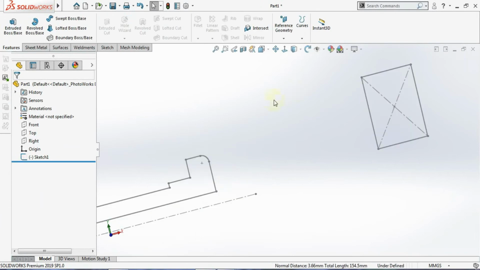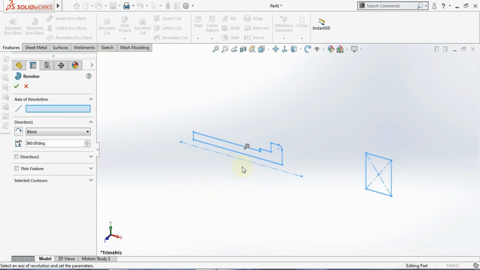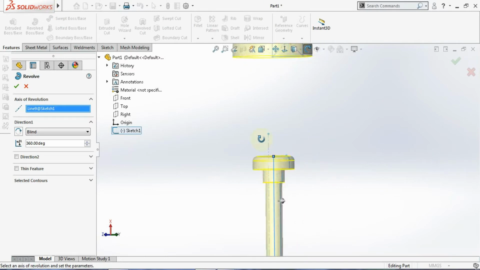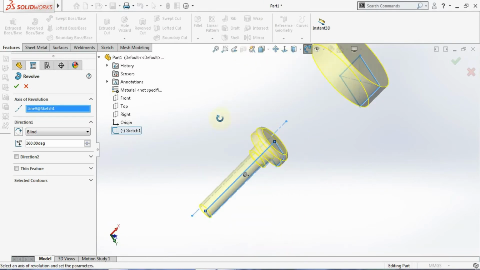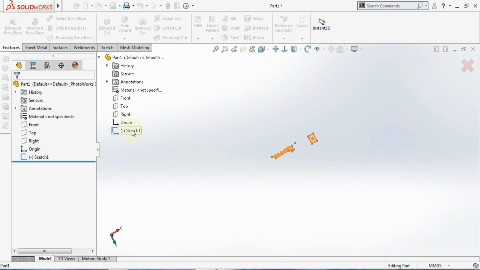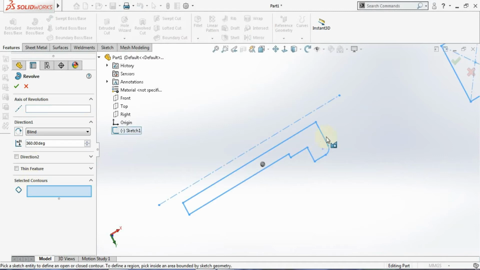Now click on revolve and I'll click on this sketch. I'll select this sketch and select this axis of revolution over here. Now you see it's generating a solid quite like this. So this is all about your revolve tool, but it is not necessary that you select both components at a time. You can see you have the options here. I'll uncheck this. You have the selection contour. In the selection contour I'll choose only this part, not that.